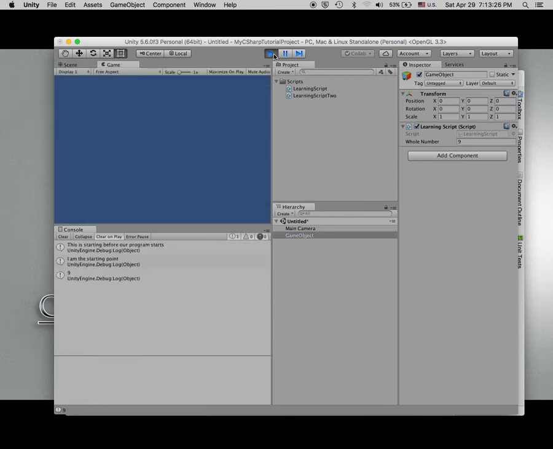As you can see, our scene added the game window. So this is what our game currently looks like based on our scene. And in our console, we have our debug logs being put in by what we just wrote. So we have the "starting before our program starts" string, and "I am the starting point," and we have our variable being called.